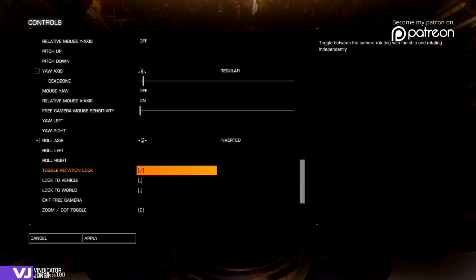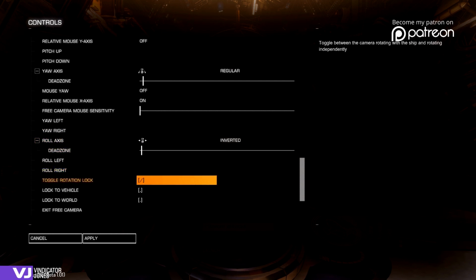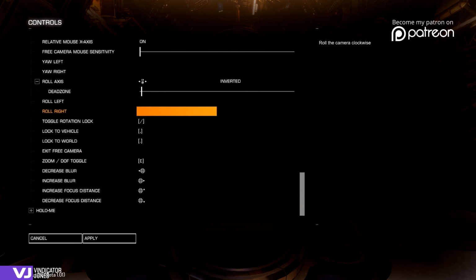Roll axis is basically like your ship. You can either roll to your left or right. And again, same principle. I've just set it to my joystick roll rate. And you can also assign buttons to it if you need to.